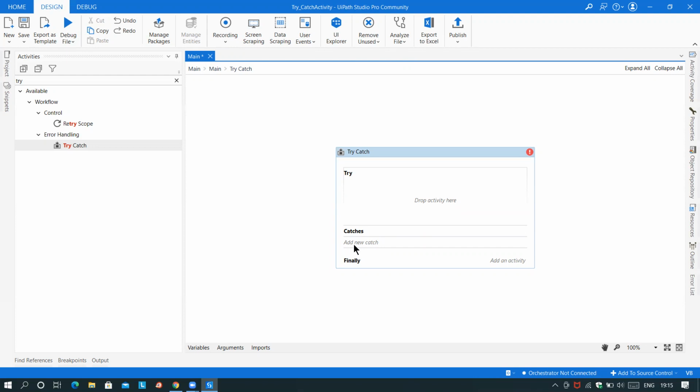We can add more than one catch. See, add new catch, there is no limit to creating catches. We can create n number of catches. And then we have a finally block, which is the default block. In the try block we are implementing the process. Whatever exception is raised, that means any exception that is raised, will be thrown to the catch block.